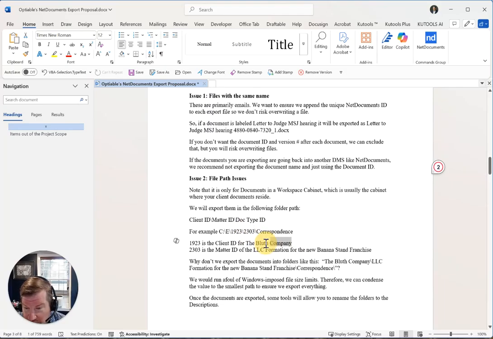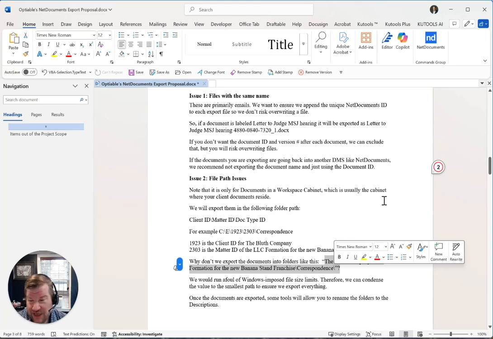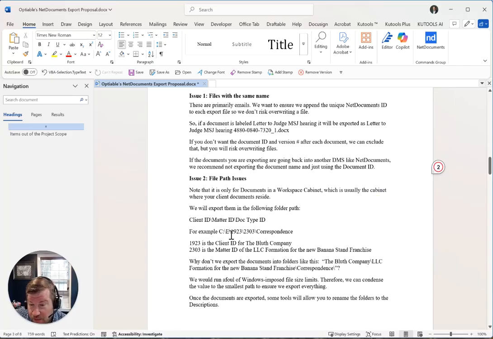Now the client ID, in this example here, is the Bluth company, and the client description is the Bluth company. The matter description is the LLC formation. Okay? Why don't we export it out like this? Because Windows has folder path limits that NetDocs doesn't have. A name of a document or folder in NetDocs can be 1,000 characters long, as well as the name of the document. You cannot swing that in Windows. So we're going to export everything out with the client ID, the matter ID, and then the doc type.